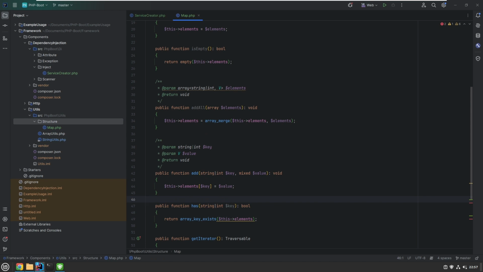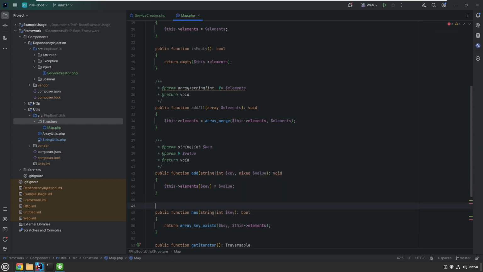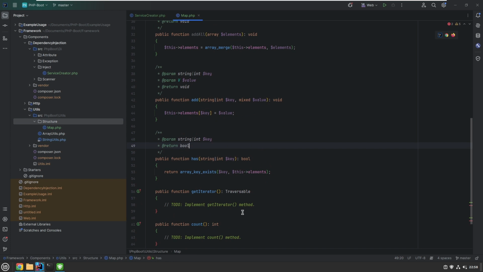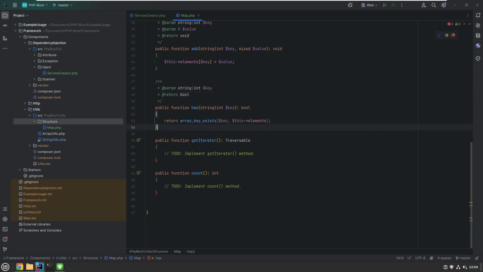Easy enough. What's it complaining about? Missing array. I'm not sure why it's complaining. Oh yeah, of course. We need to add the key as well. No worries. Okay, add PHP doc. Oh, great.